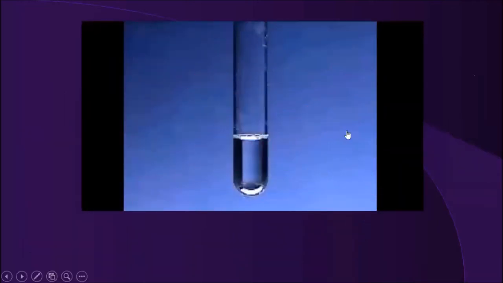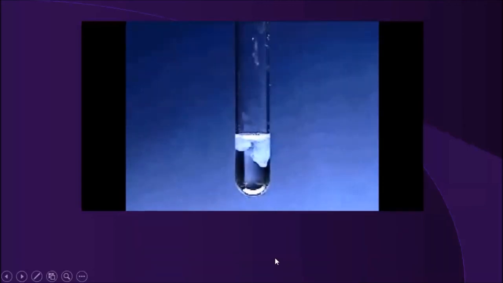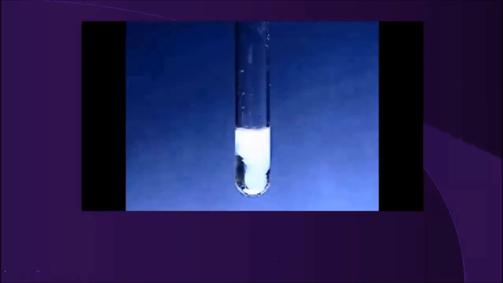All right, here we go. Watch as Mark and Natalie react. Silver nitrate is added to a sodium chloride solution, forming a precipitate of silver chloride. See, it looked like it was raining down?